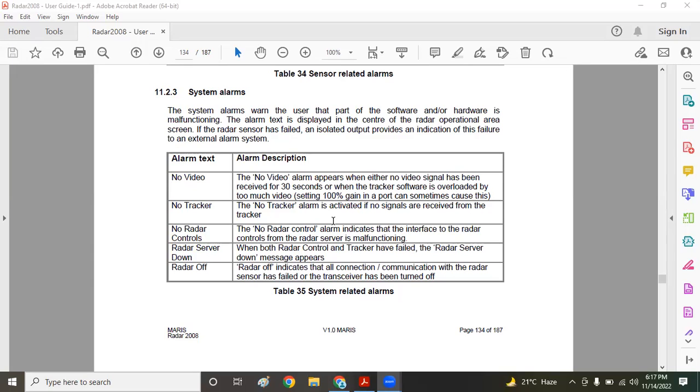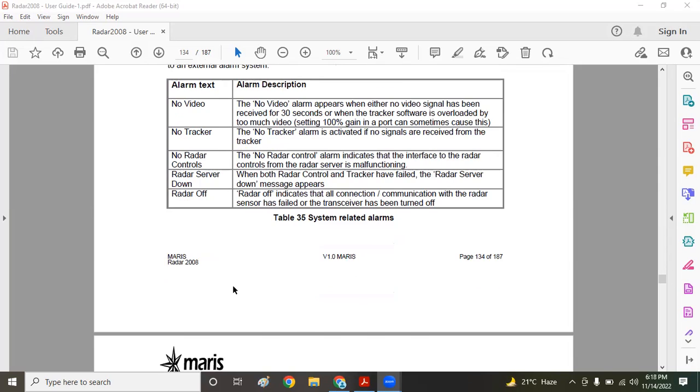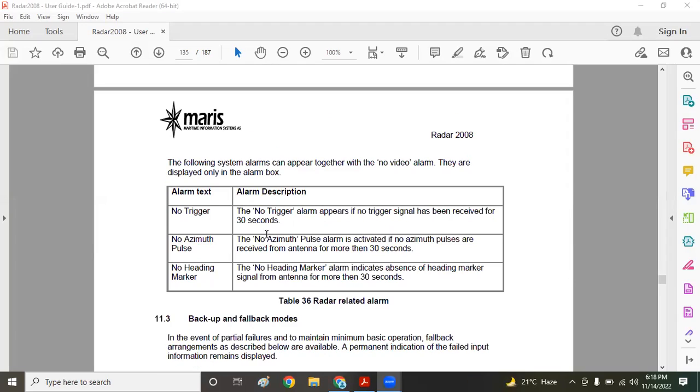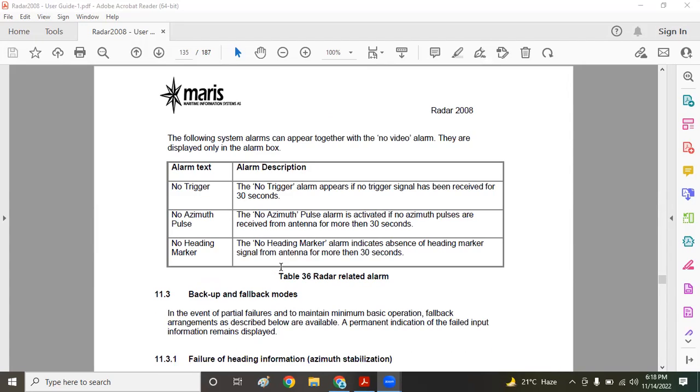Again, let's recap. Target alarms. Then, what's the next one? Sensor alarms. And lastly is system alarms. Those are the examples. And in addition, with the system alarms, we have the no trigger, no azimuth pulse, no heading marker. Okay, those are the system alarms.